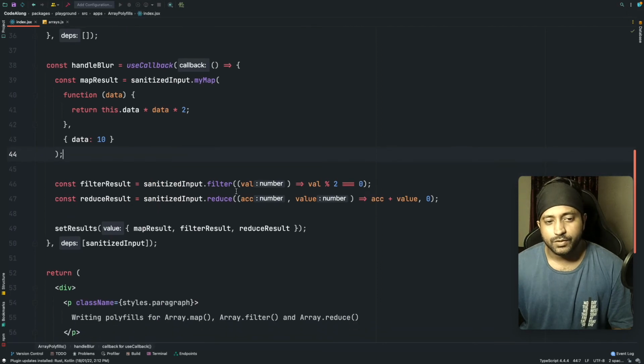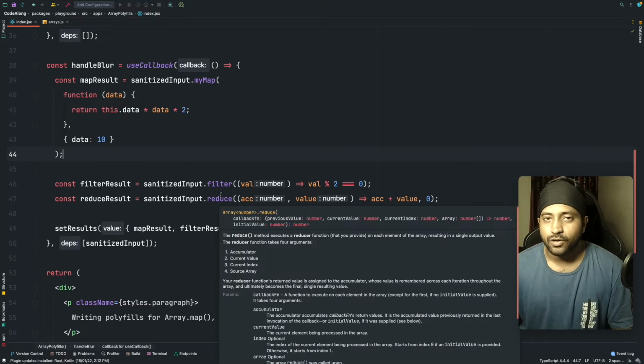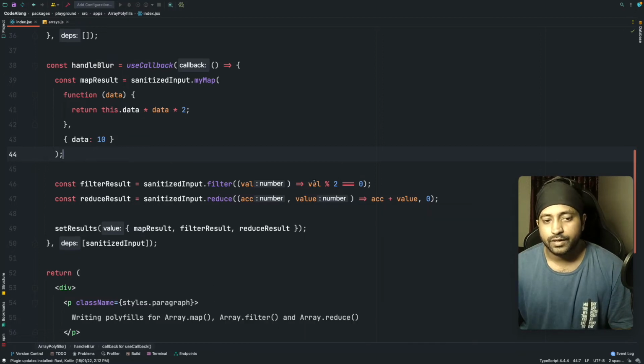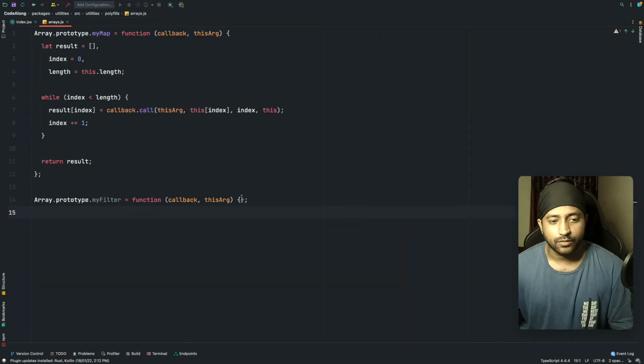So what filter is doing is, whatever the callback is provided, whatever the return value, if it is true, then that particular element will be pushed to the filter result, right? That's the operation of array.filter. If the return value of the callback is true, then it gets pushed to the result, or else it will just skip that value. So we need to do the same thing over here as well.